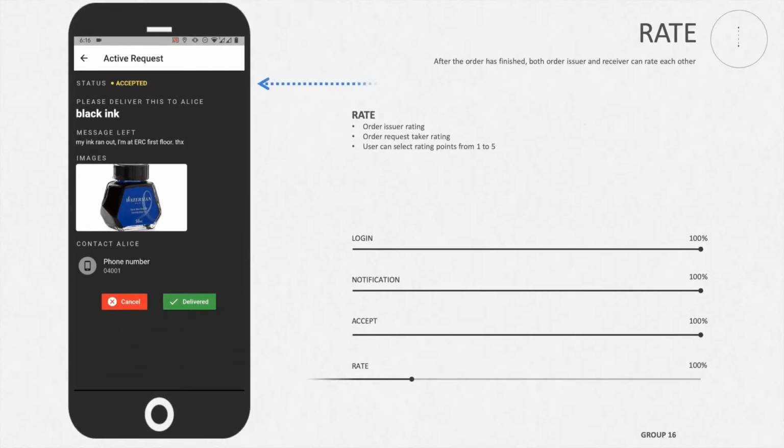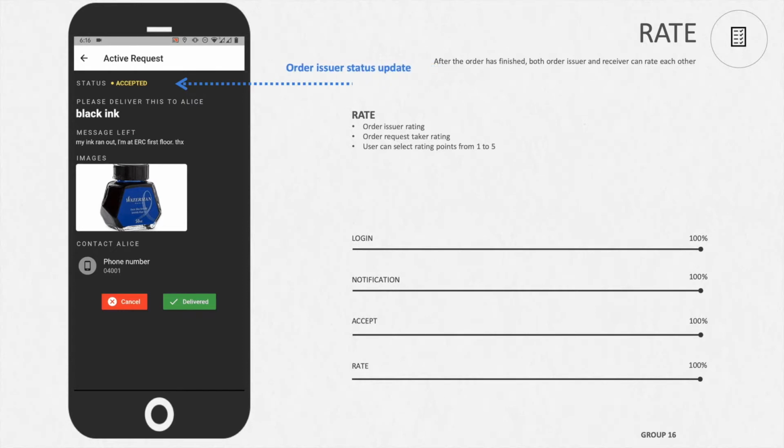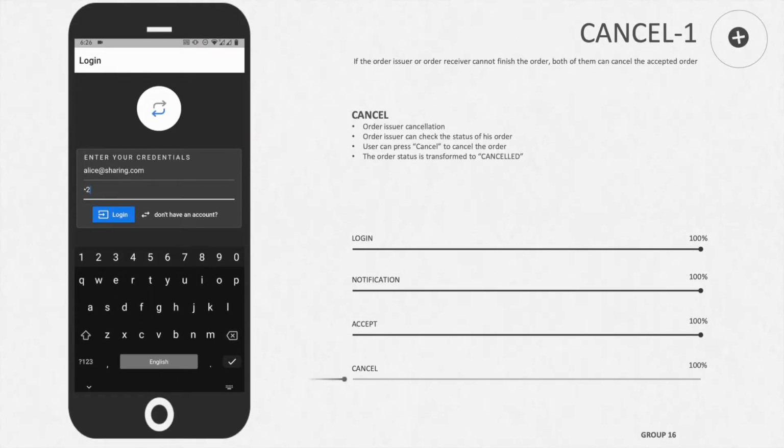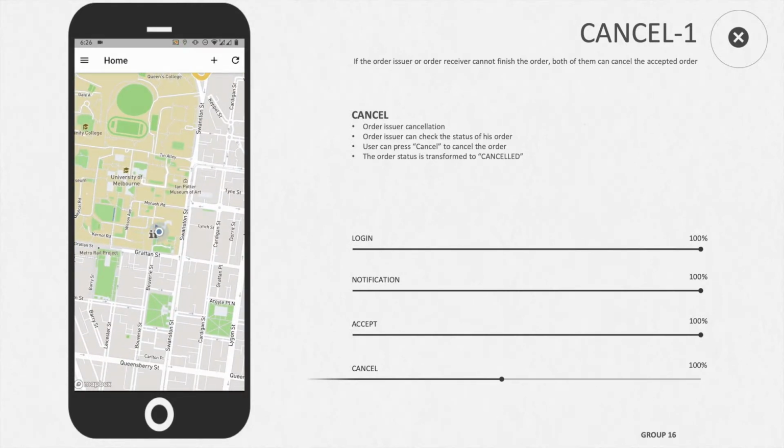Once the order is finished, both the order publisher and taker can rate each other. If the order publisher or taker cannot continue the order, both of them can cancel this order.